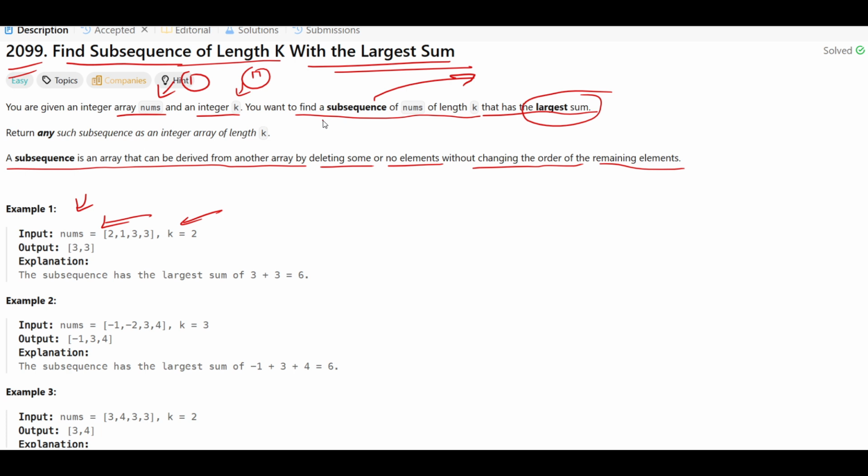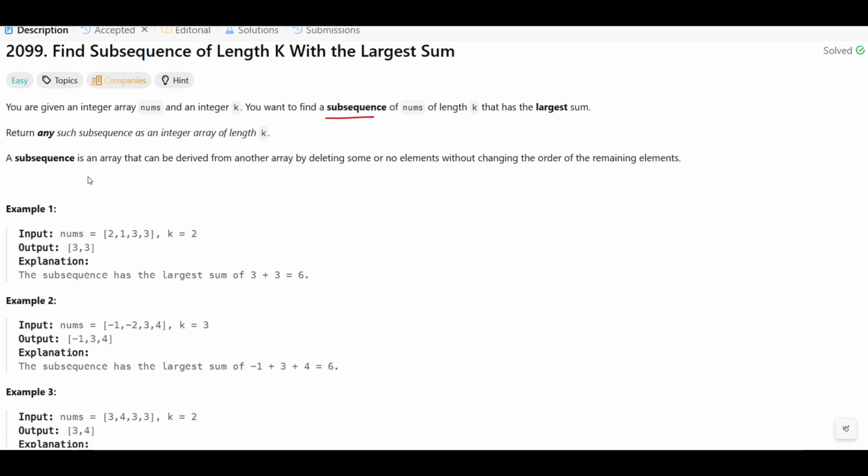So this is what the problem statement is saying. Let's understand what a subsequence is. A subsequence is an array that can be derived from another array, or you can say a string. This is possible with either a string or an array. In this case we say array because the example is based on an array.